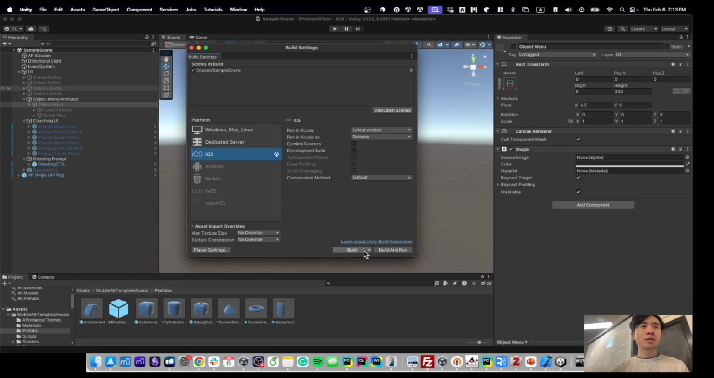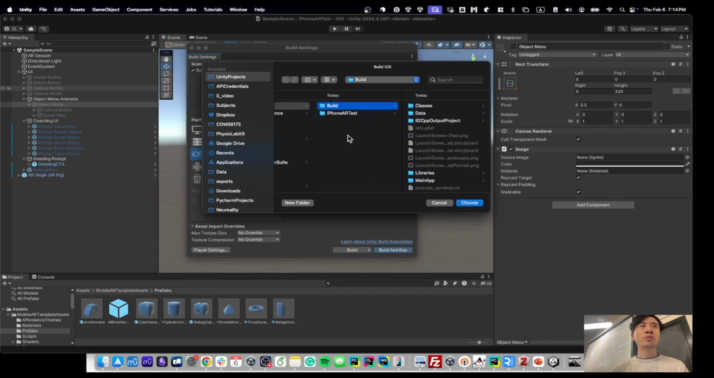So here there's Build and Build and Run. Build just creates the build artifacts; you'll see the files on your file system. Build and Run will create the artifacts, invoke Xcode, open it up, and basically get ready to deploy to your iPhone. For demonstration, I'm going to close Xcode here because Unity will open that up, and click Build and Run. Then it will ask you where you want to keep this.